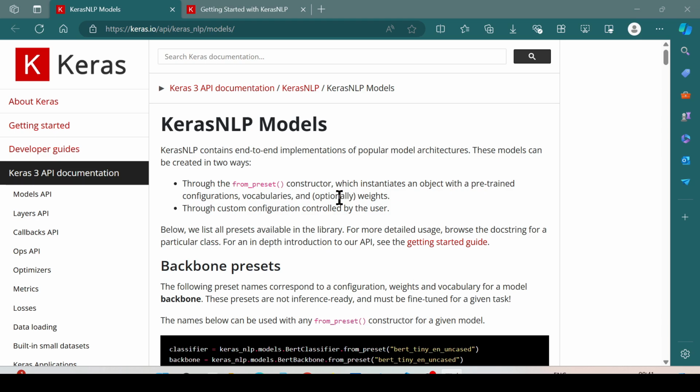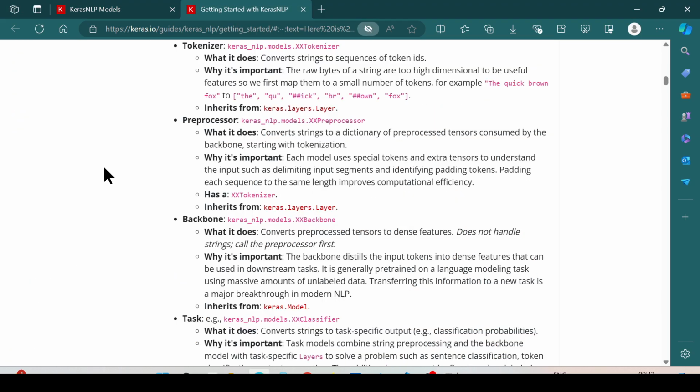You will get the list of models provided by the Keras NLP package from the given URL as shown on the screen. Let's first talk about Keras NLP modules. These modules serve as a base for any task, whether it's a classification task or a text generation task. As shown on the screen, there are 4 modules: tokenizer, preprocessor, backbone and task, which can be considered as a classifier or an LLM. You can get more details on what each component does from the given URL.